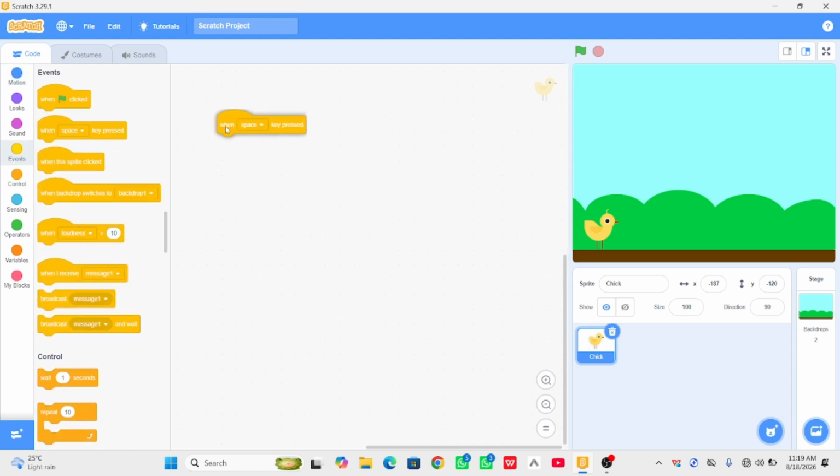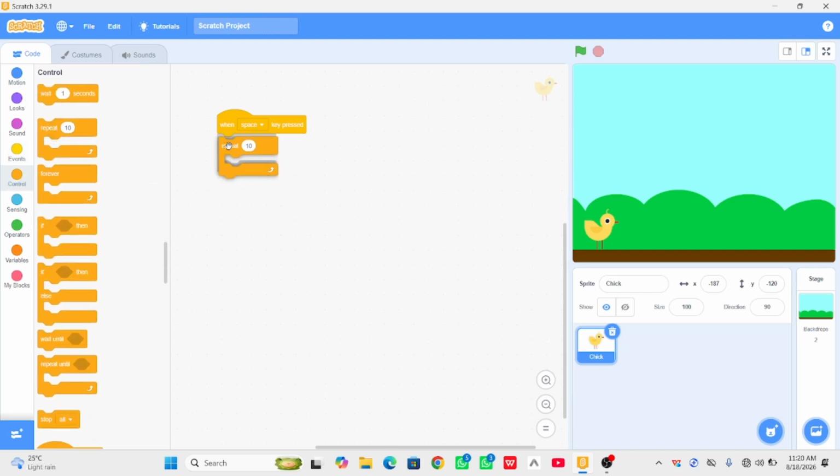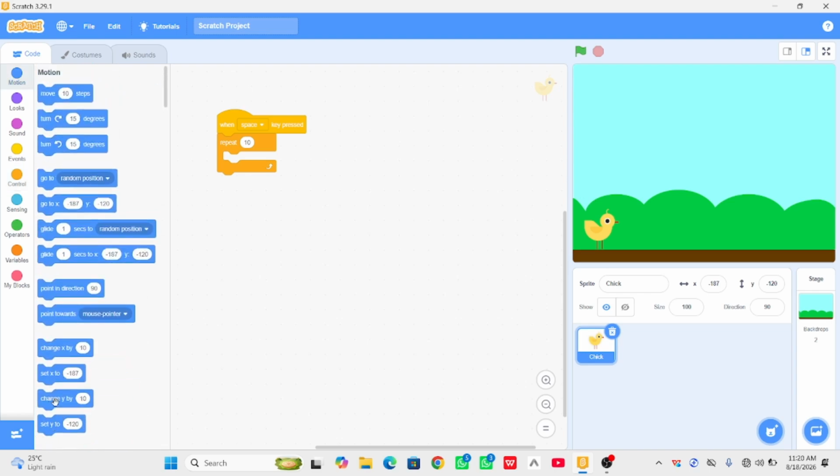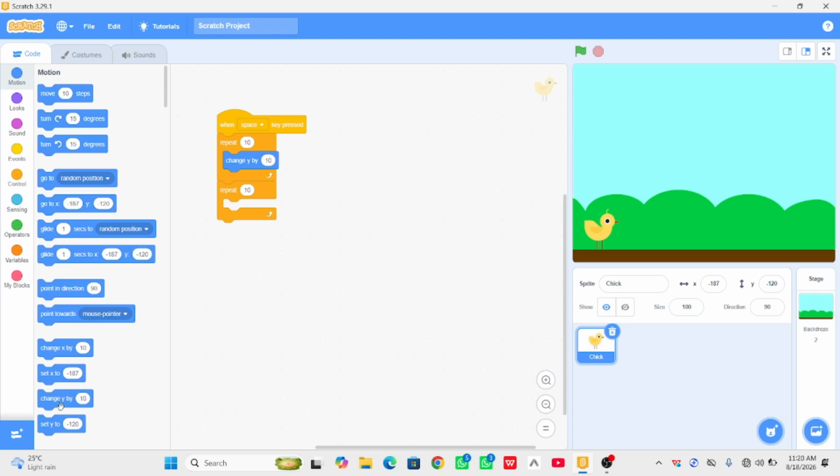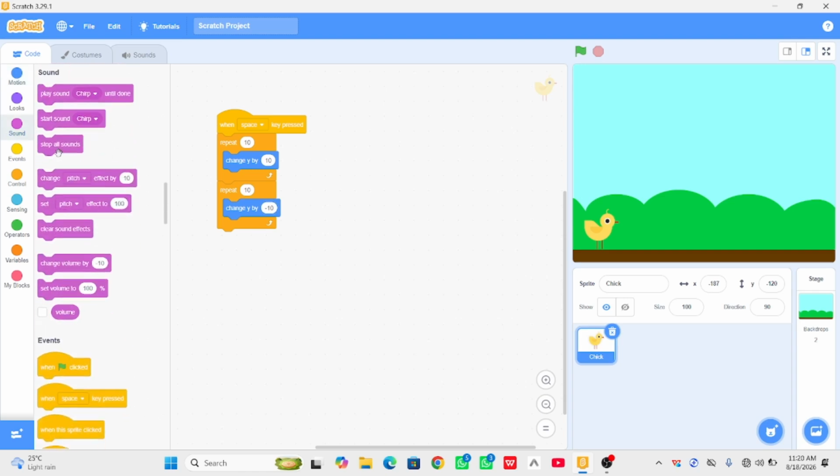All right. So for that, I'm going to quickly go and say when space key pressed, then repeat 10 steps. Then I can also go and say change y by 10. Again, let me repeat the same code again. So again, I will say repeat and also change y, but this time it will be -10. Then also I will quickly add a sound.